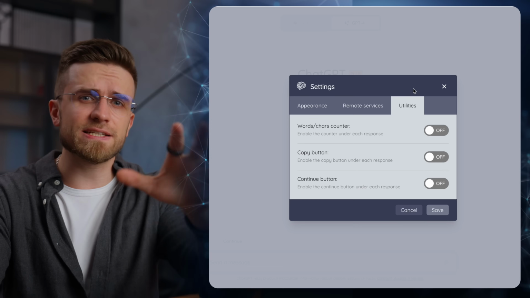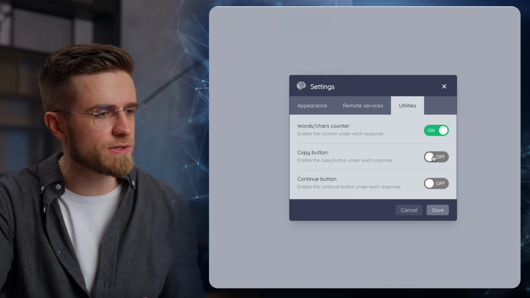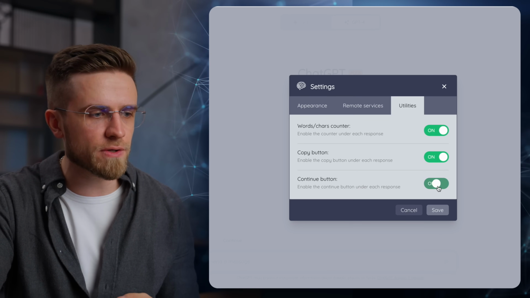On top of themes, this extension also brings the word counter, a copy button, and the continue button for each ChatGPT's response. This is a really cool app that you should definitely try.